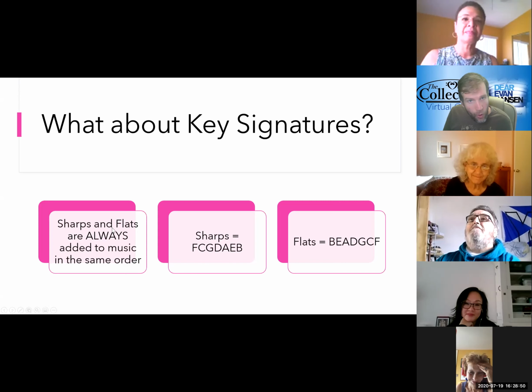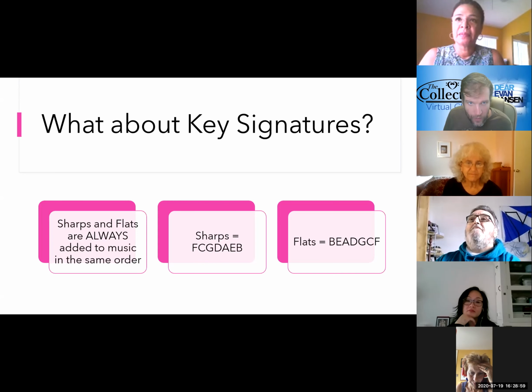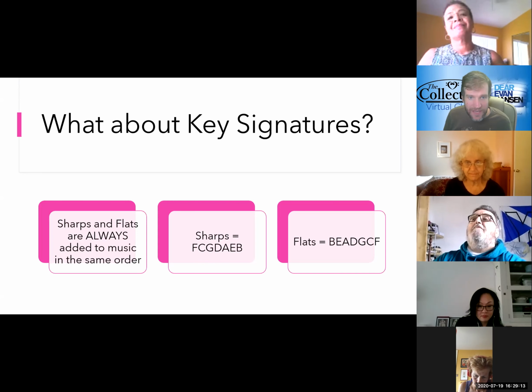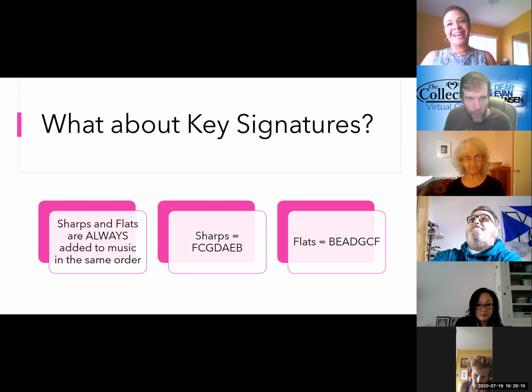Sharps and flats are always added to music in the same order. Always. In a key signature. They add in the same order. Always. Okay? The sharps always start with an F. So if you've got a piece of music and it has one sharp in the key signature, that will always be an F sharp. There will never be a piece of music where it's got an A sharp in the key signature and it's only got one sharp. If it has an A sharp, it'll have 5 sharps because it'll have 4 sharps before. So they always get added in the same order.